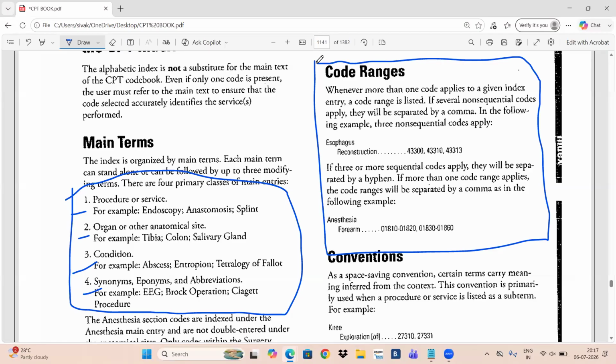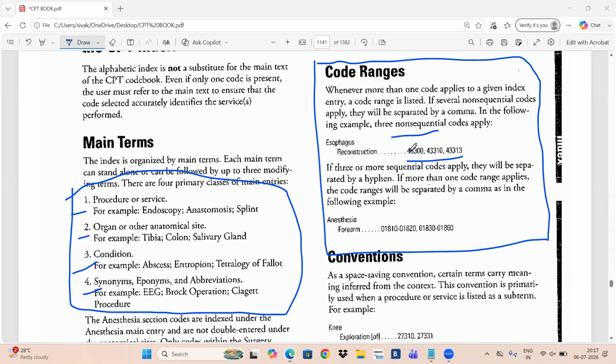What are they saying in the code ranges? If non-sequential codes apply, they will be separated by comma. If sequential codes apply, they will be separated by hyphen. While you are leading, sometimes you will get a single procedure, sometimes they will give code ranges. If they are separated by comma, it means non-sequential codes, so we need to check the particular codes only. You need to check these three codes' descriptions.